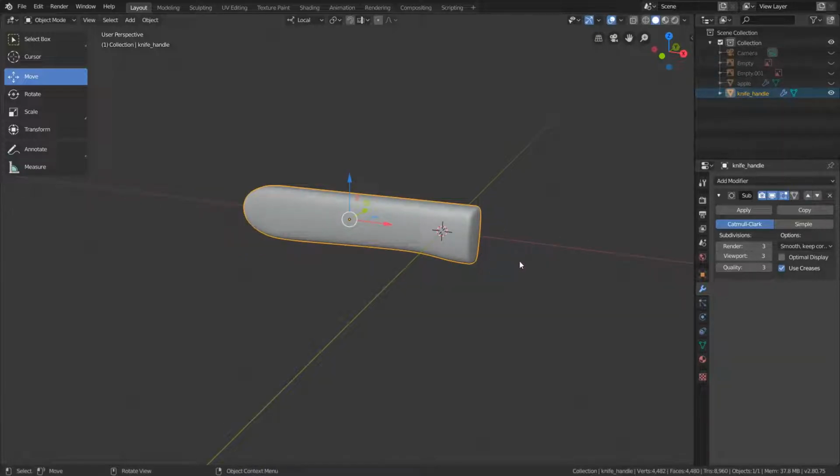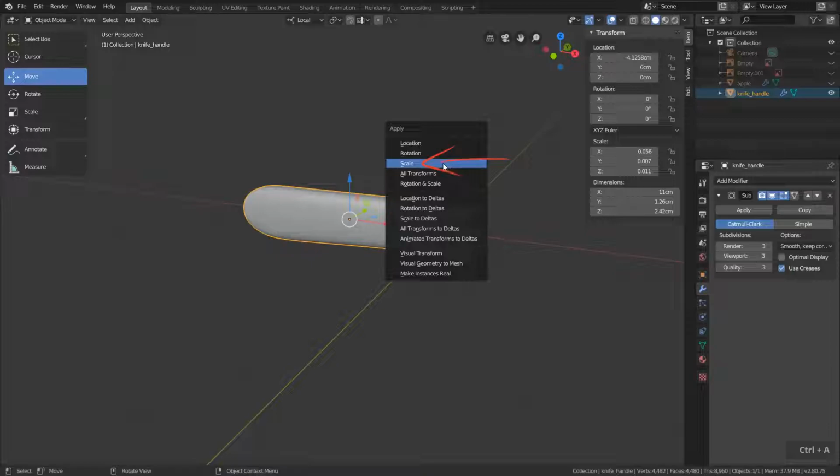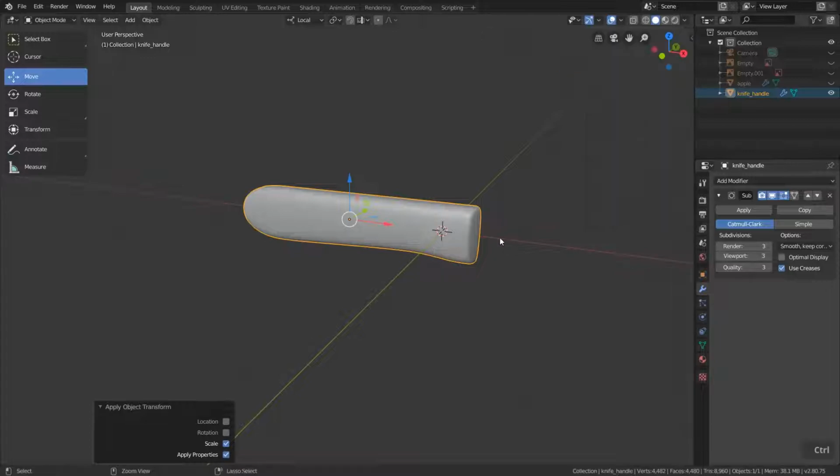And one last thing, I press N. You can see, since we scaled the object in the beginning in object mode, the scale values are non-uniform. And as I told you in the previous video, we have to press Ctrl A and apply the scale. So Blender knows that this new scaling of the object is a new default scaling of the handle. Don't forget to save with Ctrl S.